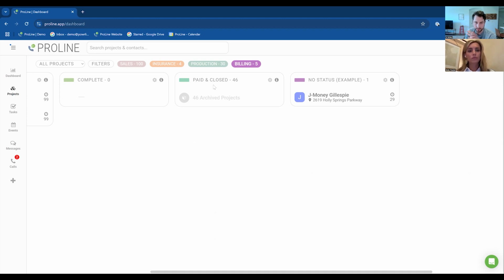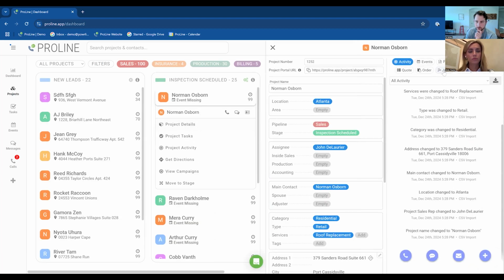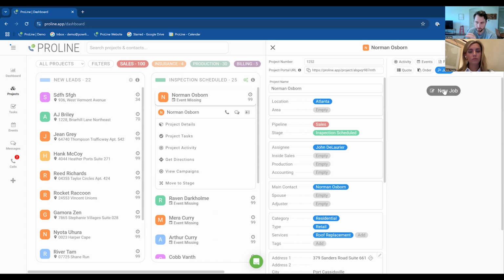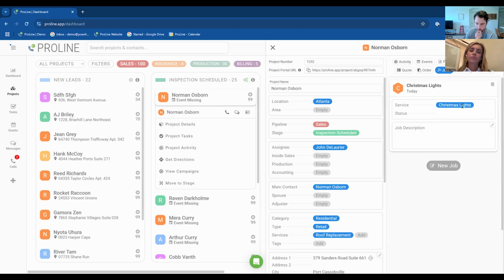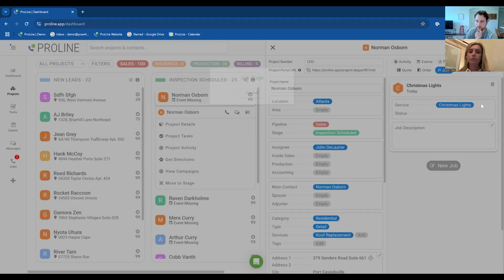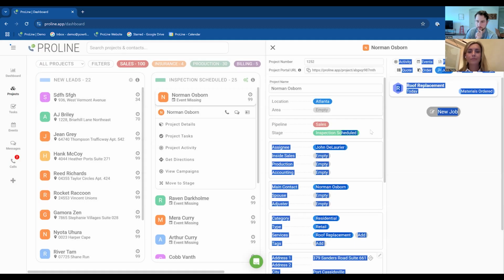But as far as tracking the details of supplementing, you could have a separate supplementing pipeline if you wanted to. But again, our intention is for this jobs feature, we're going to be building a lot more around jobs in the future. But you could have a service in your account for supplement, and then you could create a job under that service, and then with the job created, you can... that's missing something. But if there was a job stage, let me see. I'm not sure if this account is set up for job statuses.